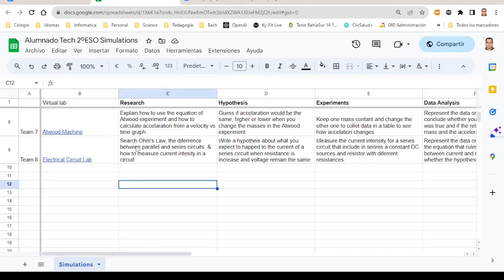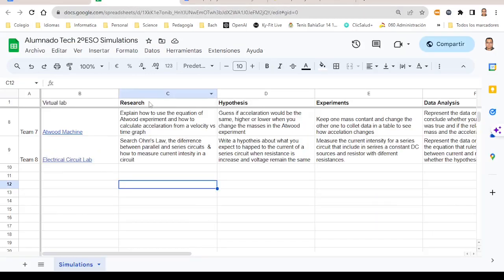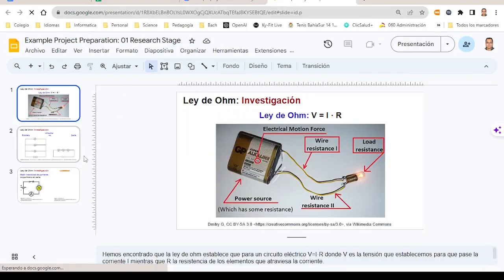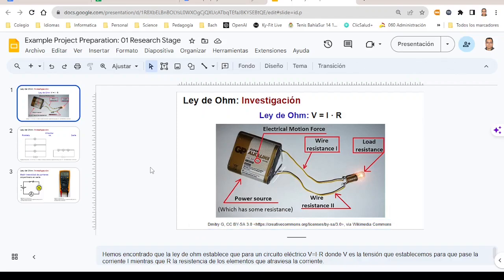First, research. I got here a Google presentation with some information I have found when I made the research. In fact, here I prepared 3 slides with very little text, as you can see, and some images. All the images have the attribution to demonstrate that they are free to reuse. And at the bottom, I write what I'm going to say.